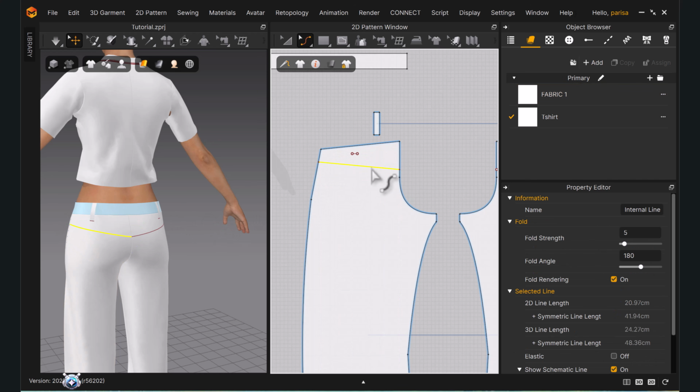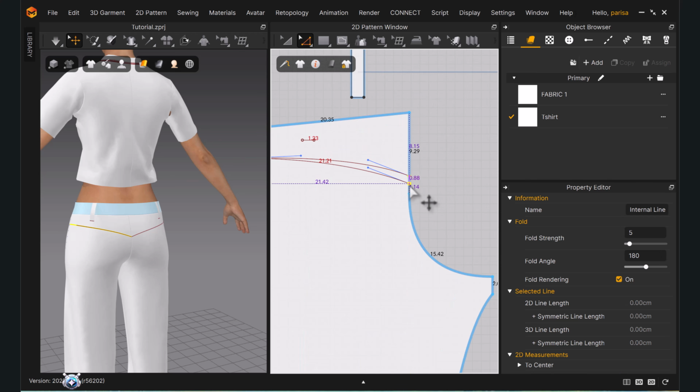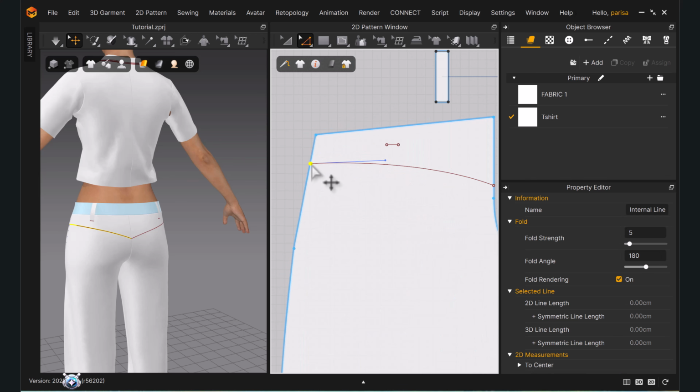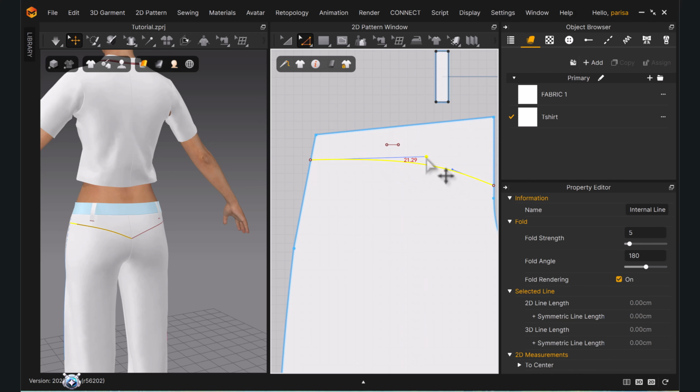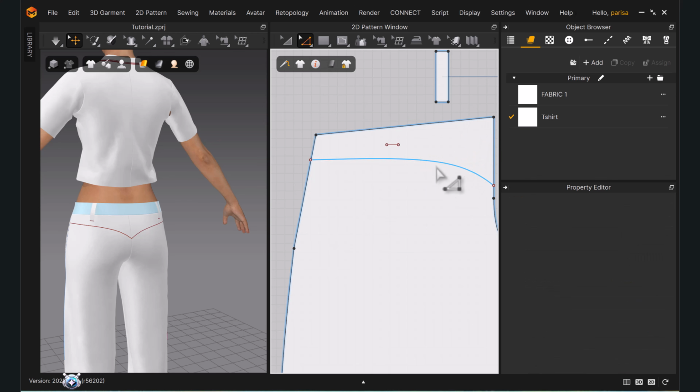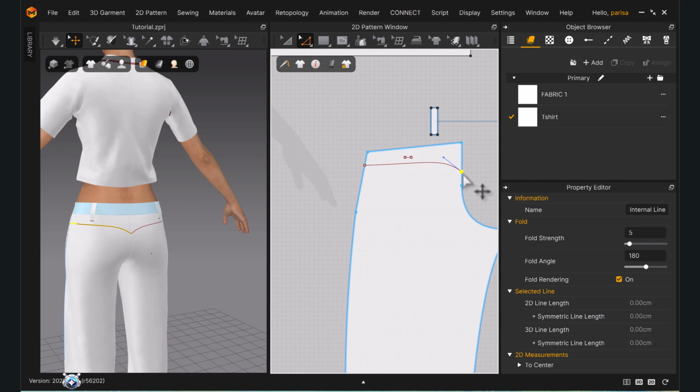If you want, you can add decorations to make it as realistic as you can. I don't know if it's right. Well, let's say it's right.